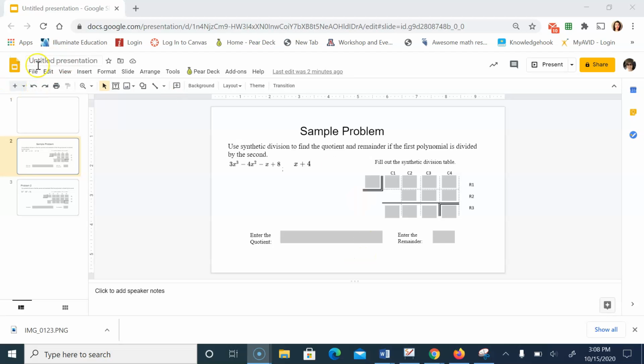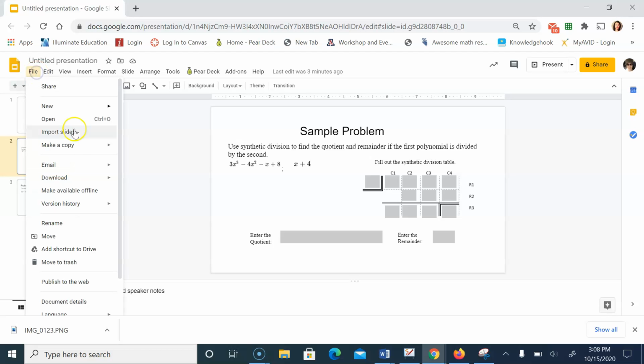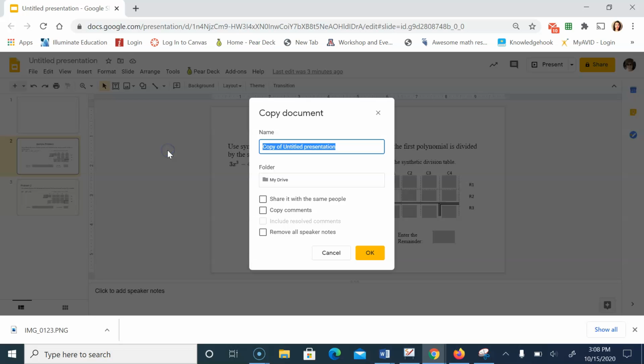Okay, first thing I'm going to want you to do when I share this assignment with you, I would like you to go to File and make a copy of the entire presentation so that you are not changing my slides. You're going to create your own slides. So first, make a copy of the entire presentation, and then you're going to name it your name and then 4.2b, right? So we'll call it 4.2b student name. All right, so that's done.